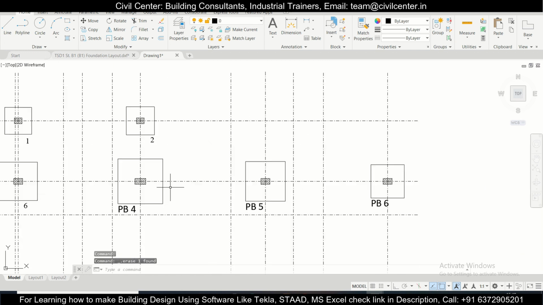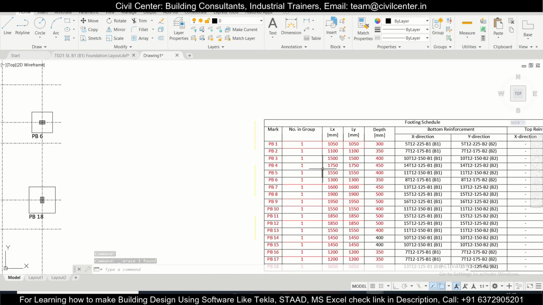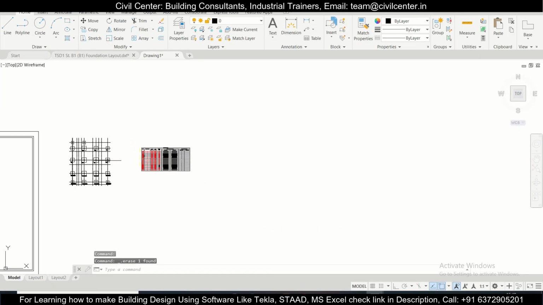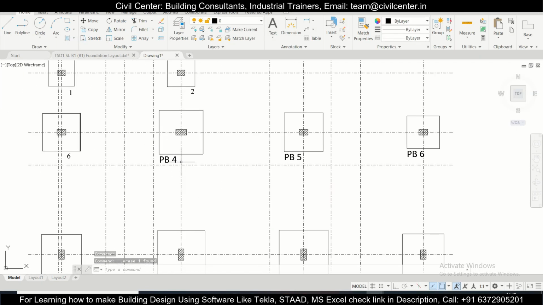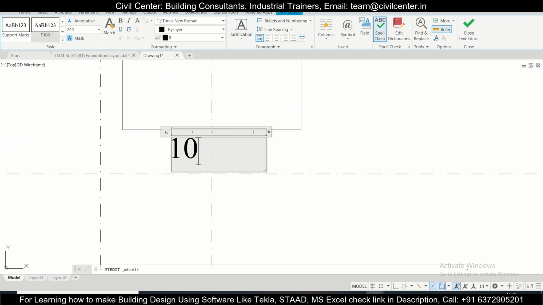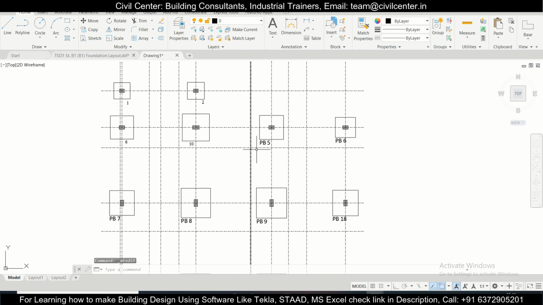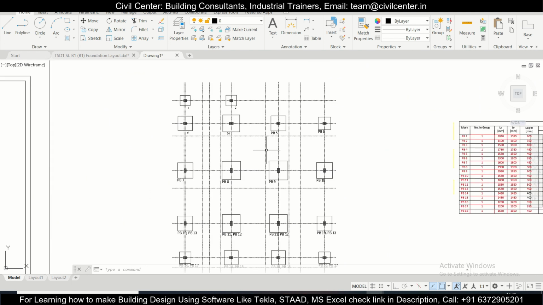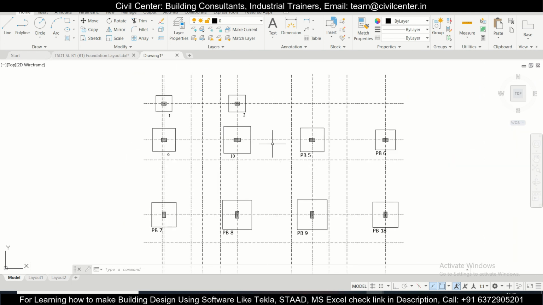Then delete this, and in PB4 we'll have 1750 by 1750. So 1750 will have a Mark 10, and here we'll select this, copy this, and make this our 10. Next will be PB5. Like that we can do all of that. I'll just skip and do the naming for all of these, and after that we'll proceed.